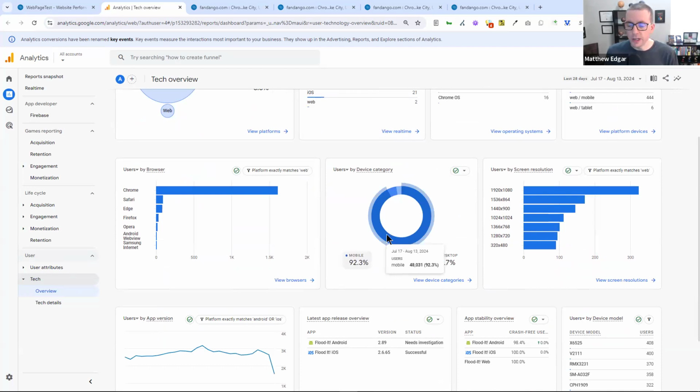So if this is what you were to see on your particular website, probably not much point in testing speed on a desktop connection. Maybe you want to look at it a little bit, but most of your focus is going to be on testing different mobile experiences. But in other cases, you might look at this and see that it's actually about 50-50 between desktop and mobile, or 60-40. And in that case, you're going to want to make sure that the tests you're running in WebPageTest are more evenly split between mobile and desktop devices.